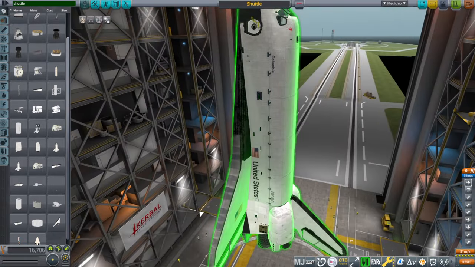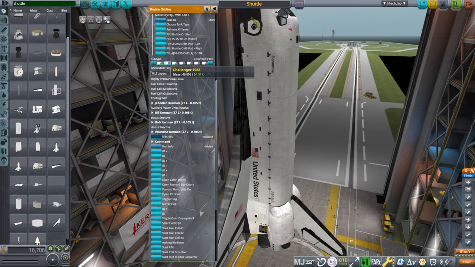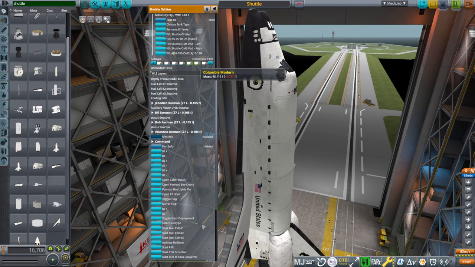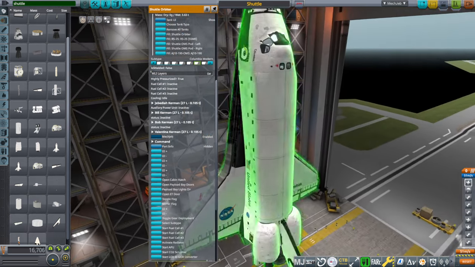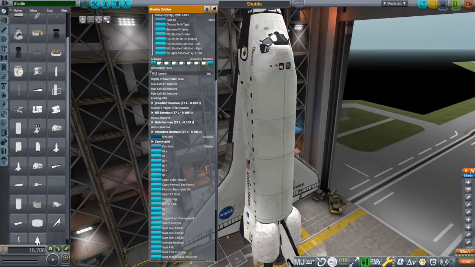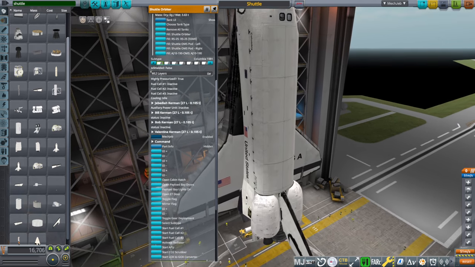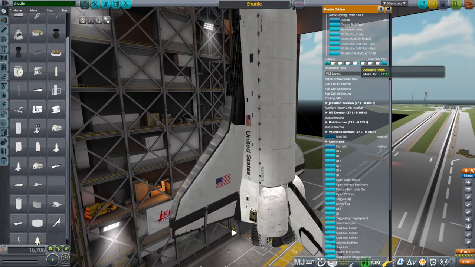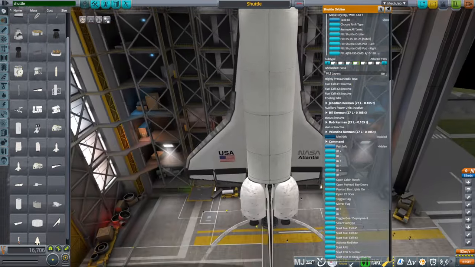But, yes, let's check B9 part switch. And so, the textures should change. There's Challenger, Discovery, Atlantis, Endeavor, Columbia. That's Columbia Modern, and then Discovery. So we've got a variety of those textures. The wing would go along with those. As you can see, the wing changes as well.